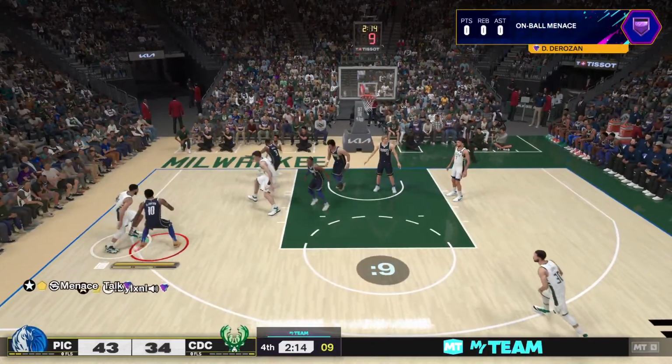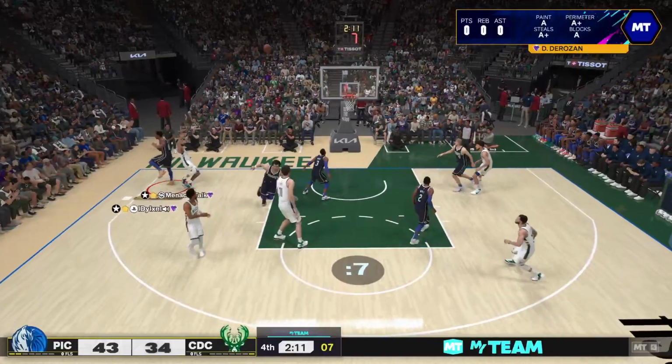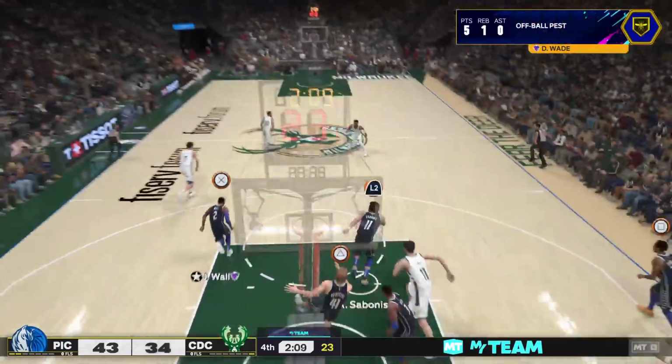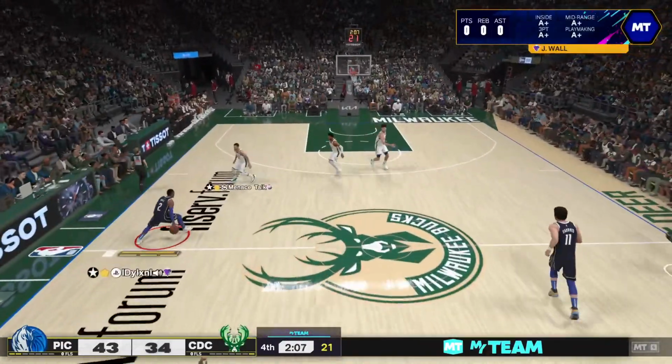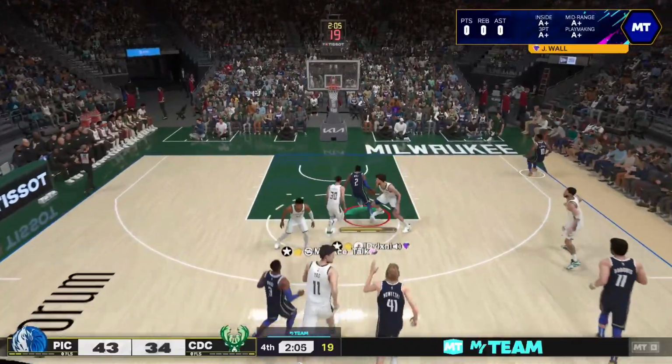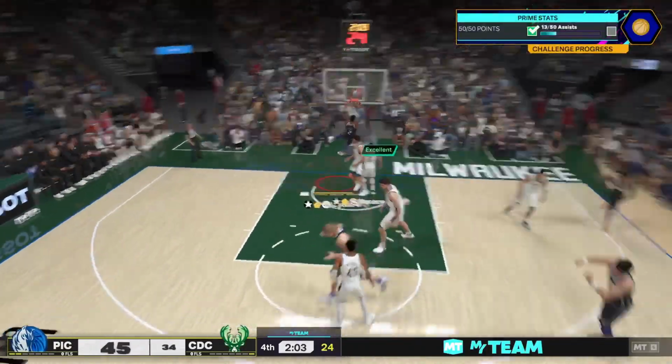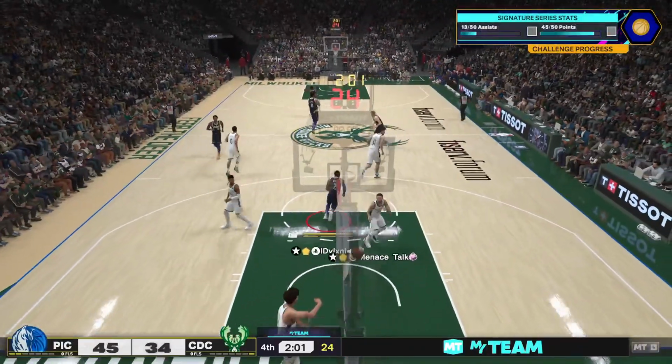Substitution for the away team. On the wing, Tatum. DeRozan. Good work defensively. And Wall, on the break! And the big finish by Wall.